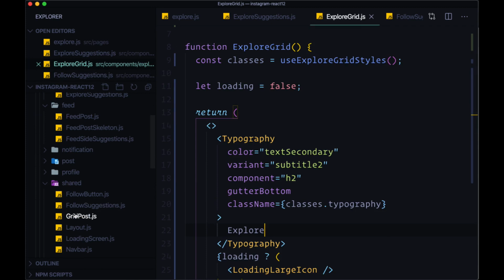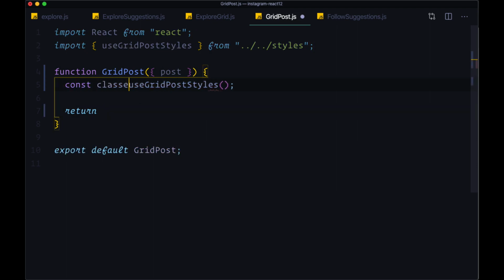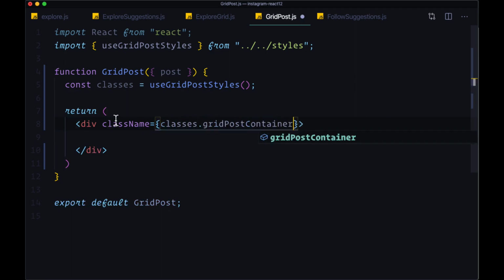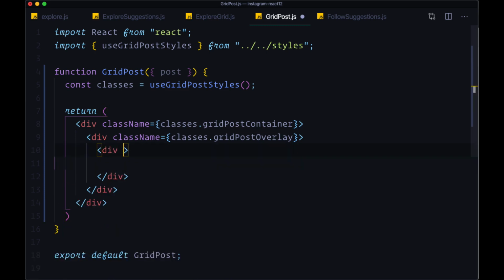Now let's head into grid post, and we'll accept the post data. We'll use classes. And we'll start with a div with the class grid post container. Then nested in that, our overlay. So the class will be grid post overlay. Then within grid post overlay, we'll have another div with the class of grid post info.